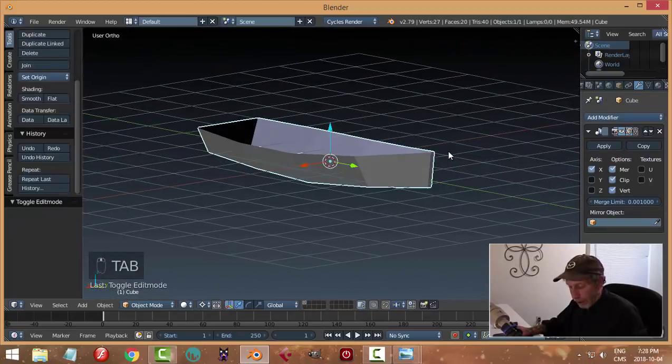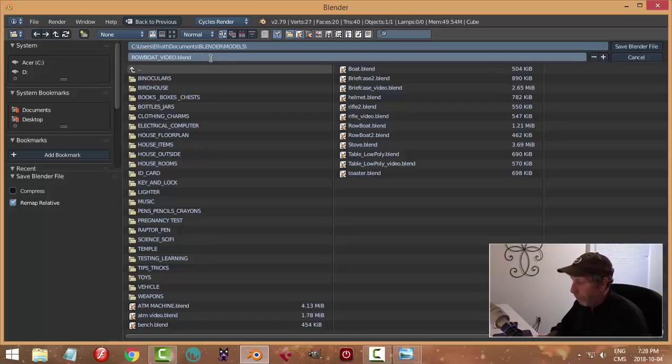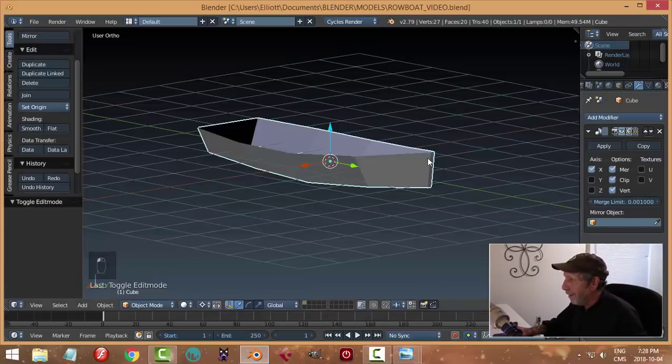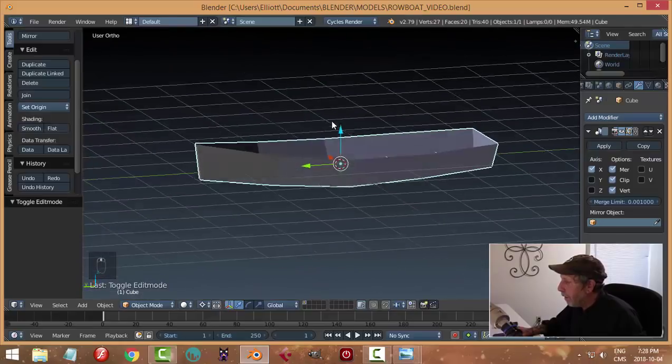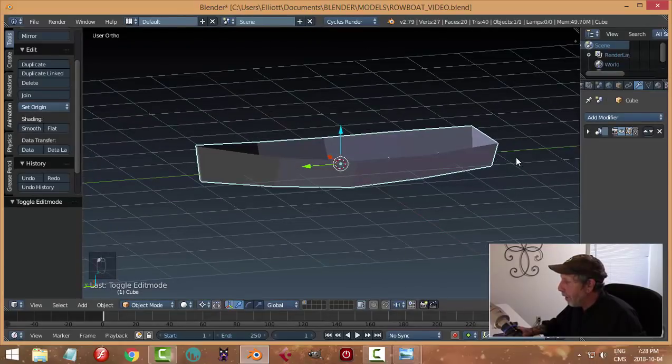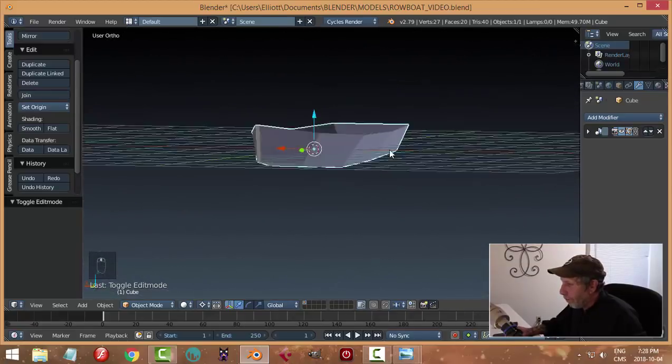Okay, let's start saving here. Let's call this rowboat video, all caps. All right, that's cool. In models, yeah. All right, cool. All right, so far so good. I'm just going to close that mirror modifier there, so it's not applied, it's just closed.